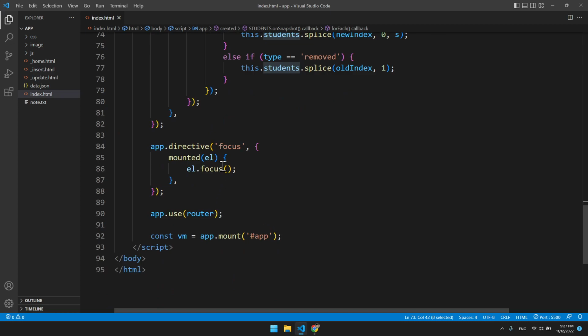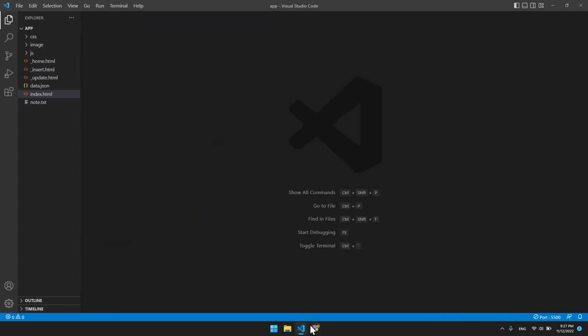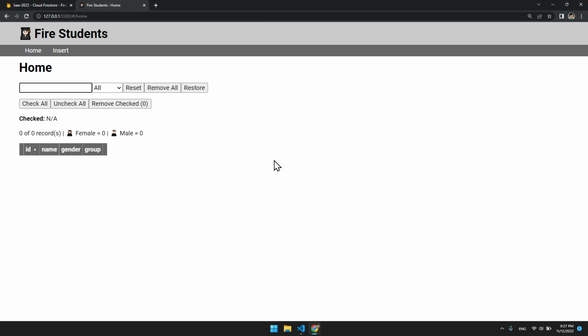Then nothing else. The vFocus is provided already, router is used, and is mounted. Basically in text, that's it. If I close it right now and go back to my web browser, there's still no data because my Firestore has no data. We do it step by step.